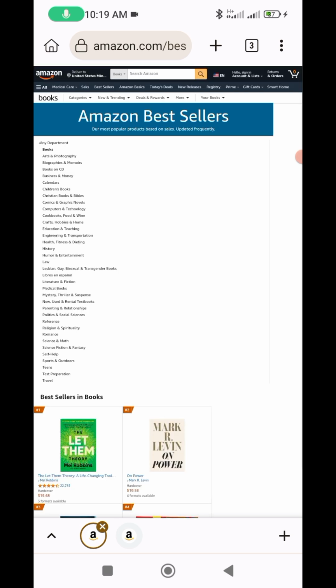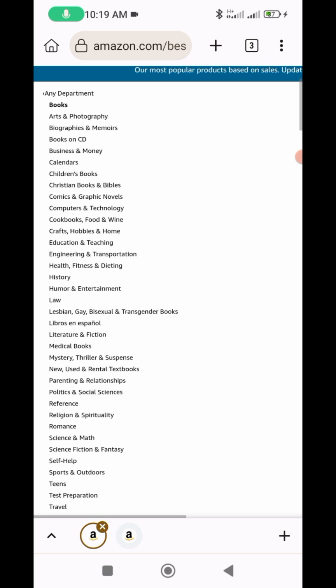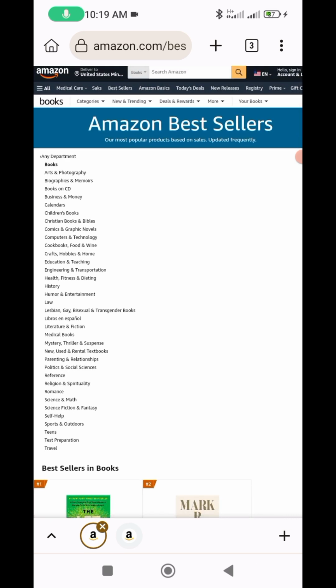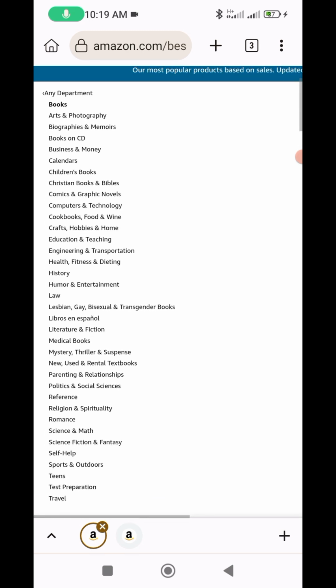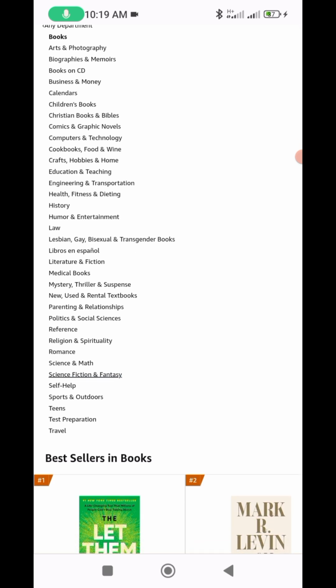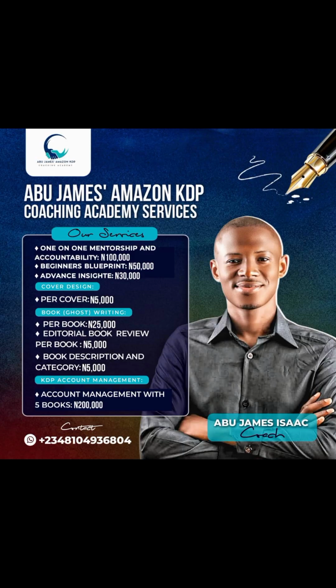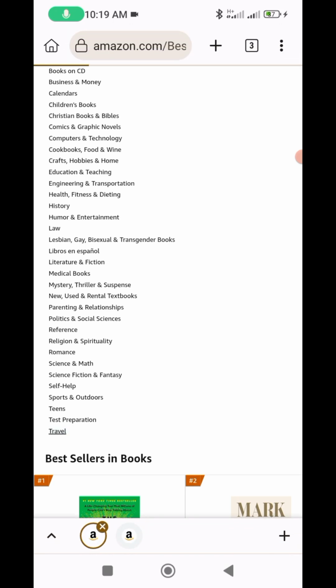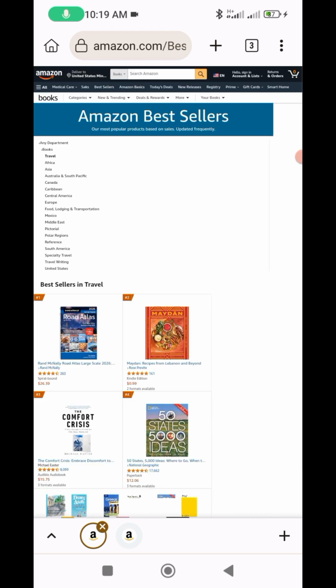Right, so when you click on books, you have category. Maybe I don't know the category you are into, so you are doing this research now via category. Okay, via category. So maybe you are into, let me pick one of the categories. Let's see, self-help or travel. Let me check on travels. Maybe you're into the travel niche, so I'll click on travel.